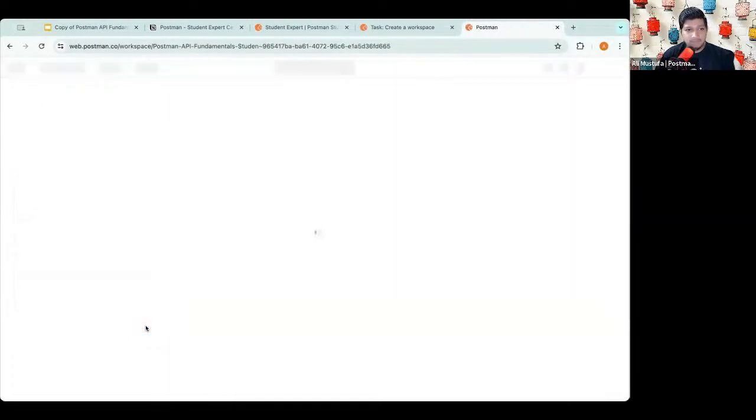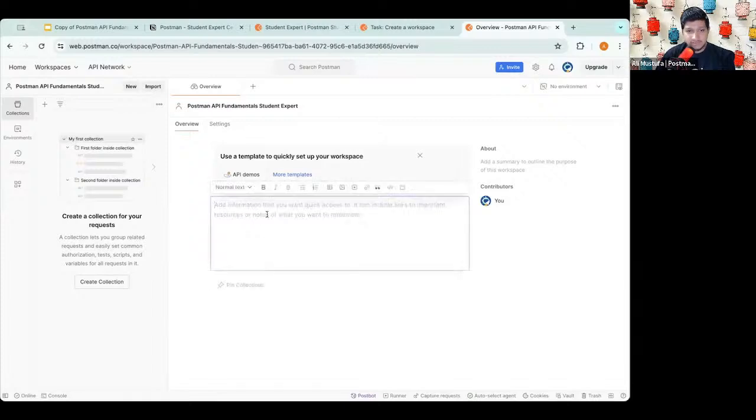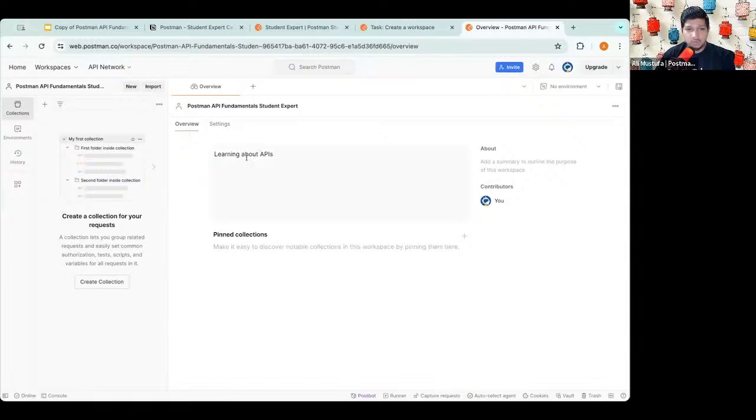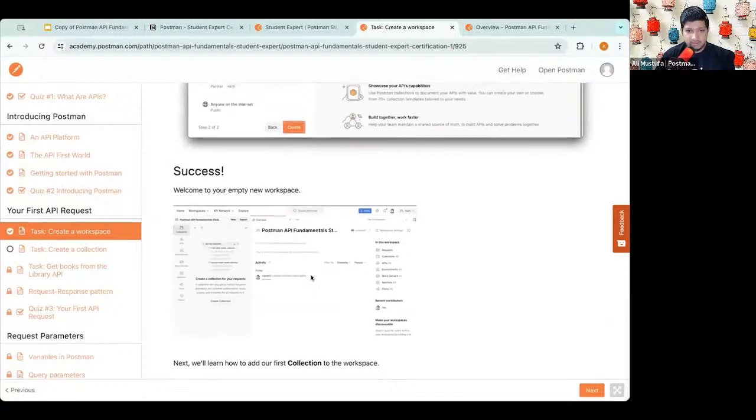Okay. So that's good. Now that the workspace is created, why do we create a workspace? The whole idea is that workspaces help us to organize things. So let's add a quick description to the workspace and say, learning about APIs. That way, we know what we are doing right here. Okay. So now that this is done, let's go ahead and, oh, this is a success. That's good. Let's hit next.